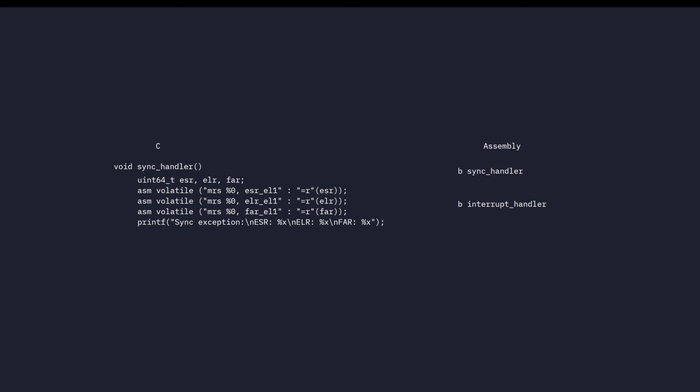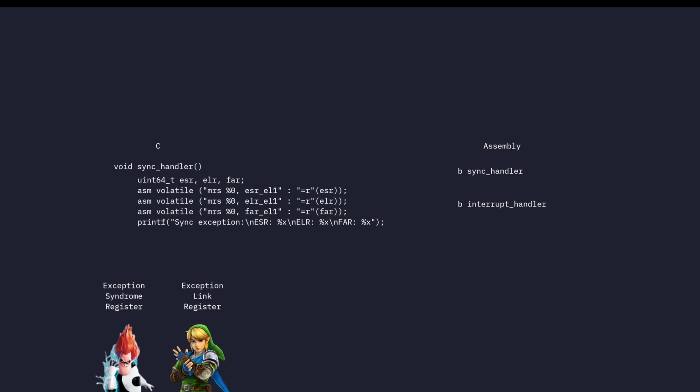Let's look through them. ESR stands for the Exception Syndrome Register. Essentially, it just indicates what exactly happened. ELR is the Exception Link Register. It indicates which instruction was executing when the exception was triggered. If you remember about sync exceptions, I mentioned that these happen when an exception is triggered by the current instruction being executed. So that's what this register points to in that case.